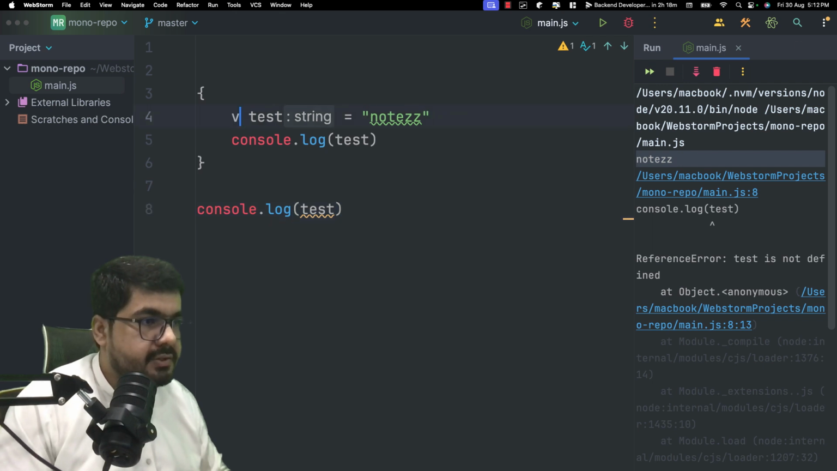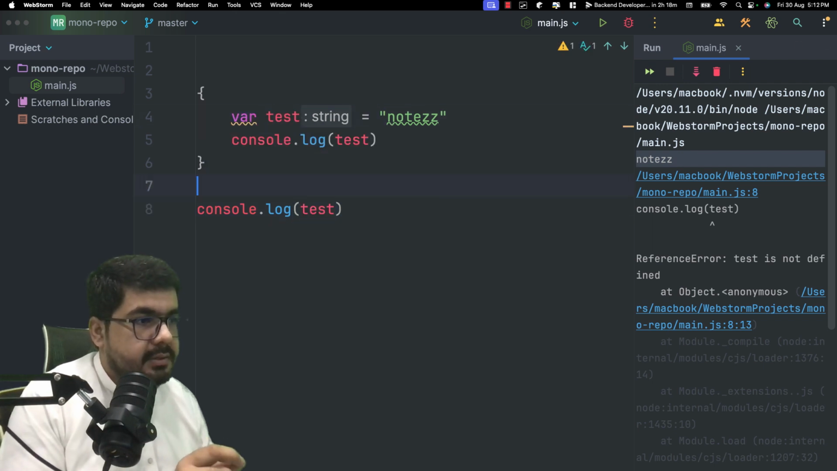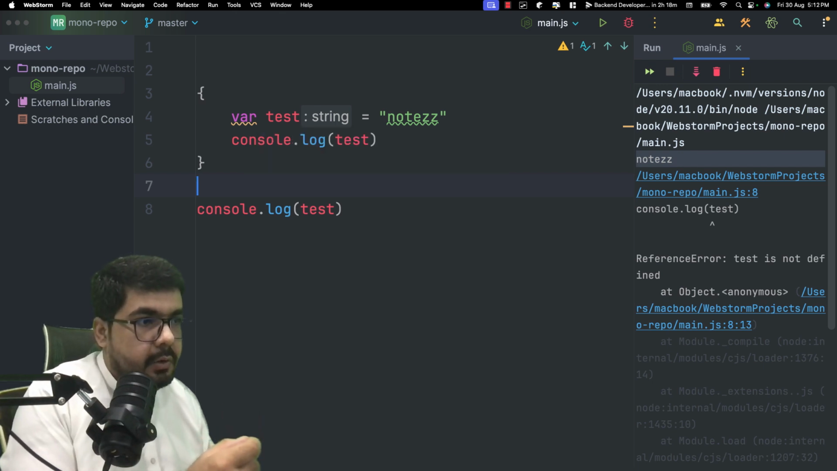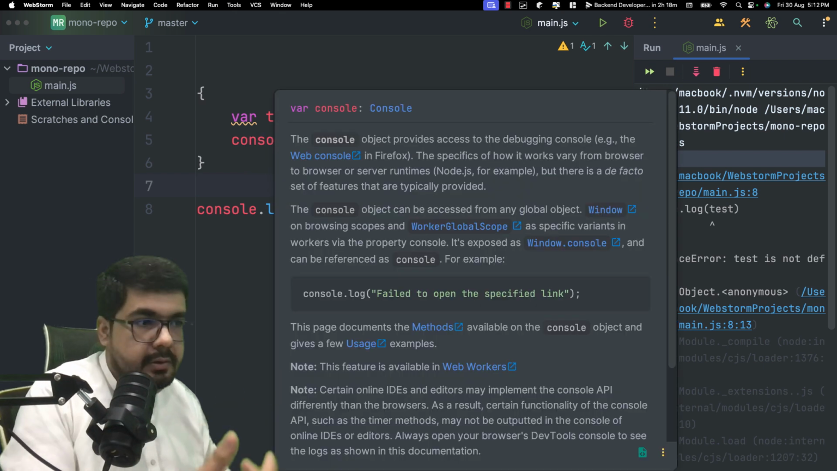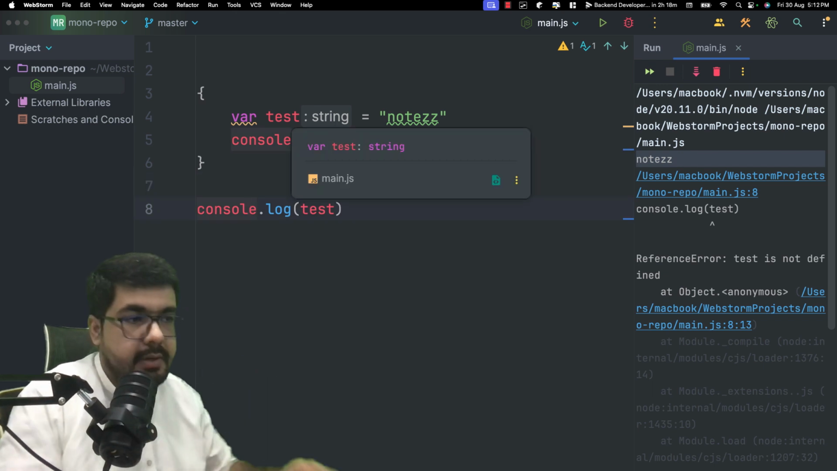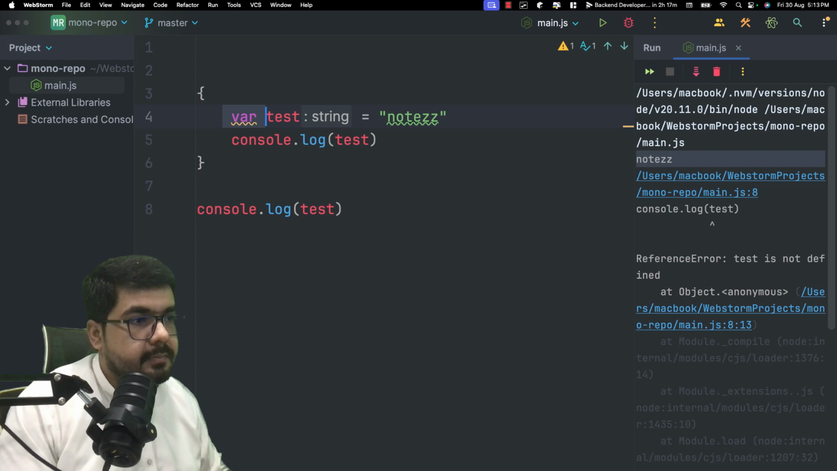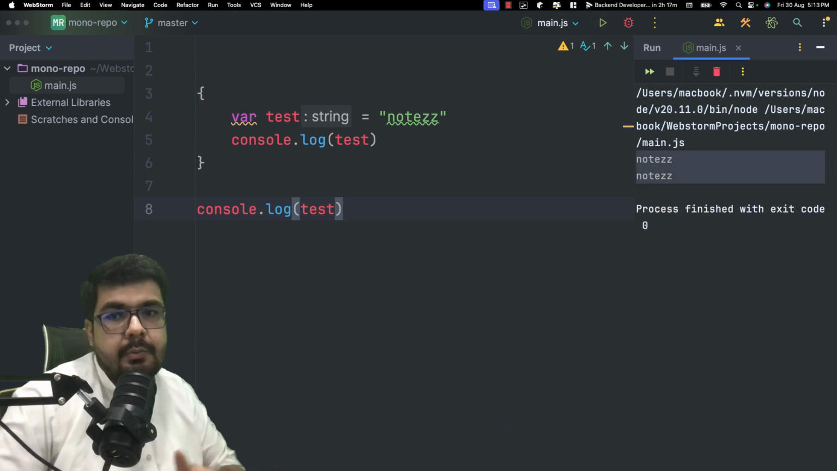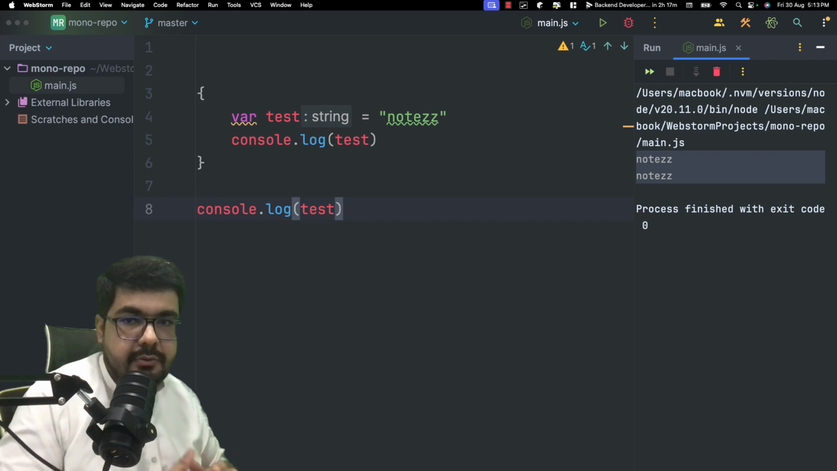But if I change this to var, you can see that things look way different in our WebStorm IDE, and the reason is because var is function scoped. Till now you can see that we are inside our global execution context, which means we are inside that global function. So the var can be accessed even outside this block, because var is function scoped. If you run this, you can see that both are printing nodes, okay? And this is the main difference between var, let, and const.